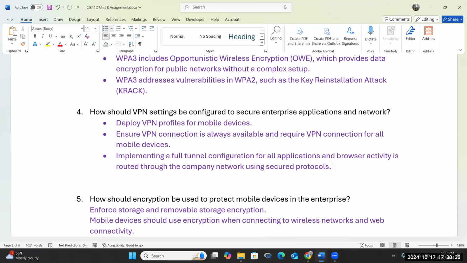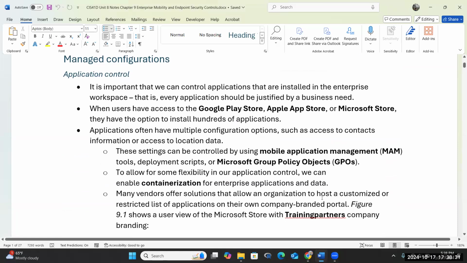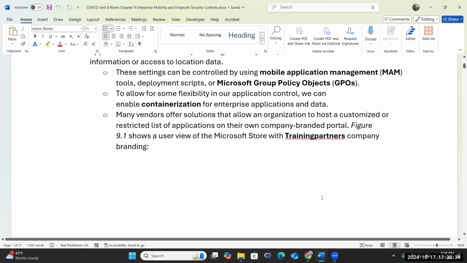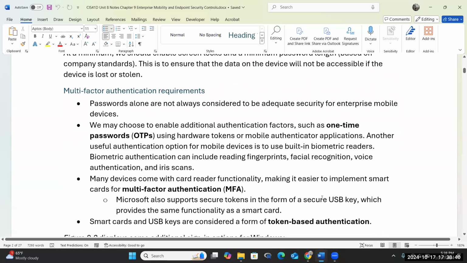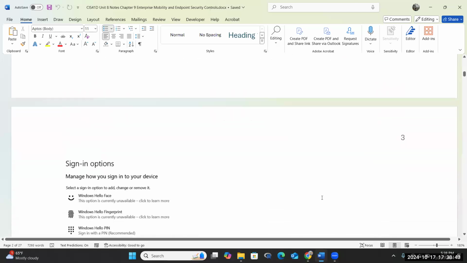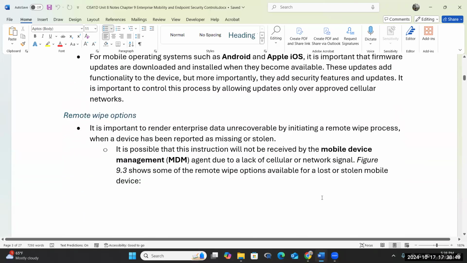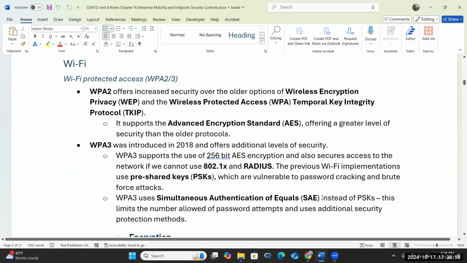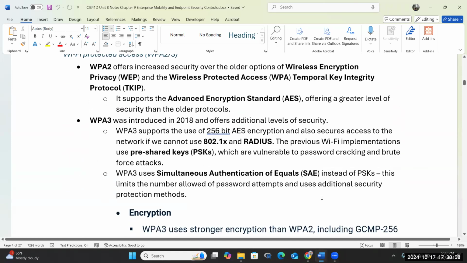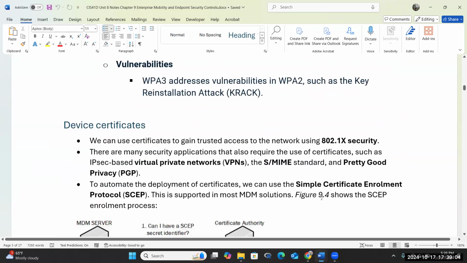Okay, so the recommendations from the notes, and I'm sure that you can look through. Here it talks about application control. We talked about containerization earlier, passwords, multi-factor, patch management and firmware, remote wipe. Here's the wireless section. And then it talks about certificate management for the next section.